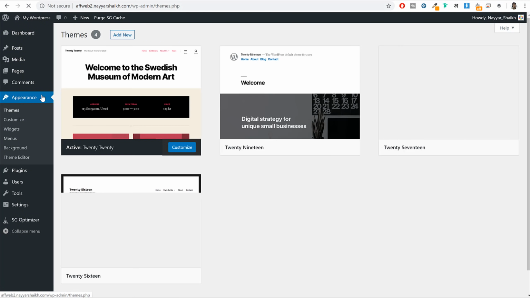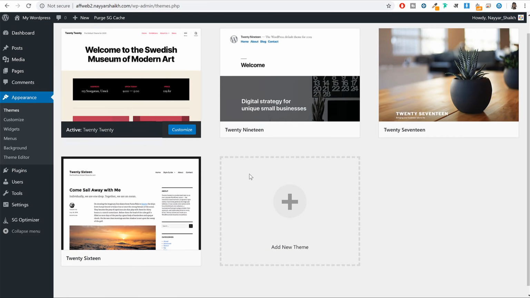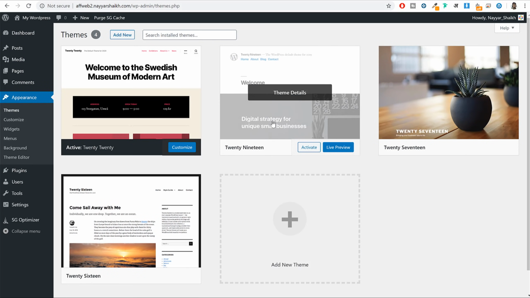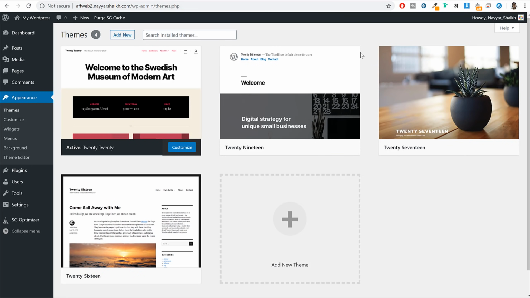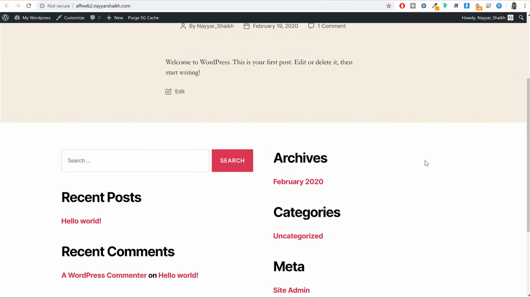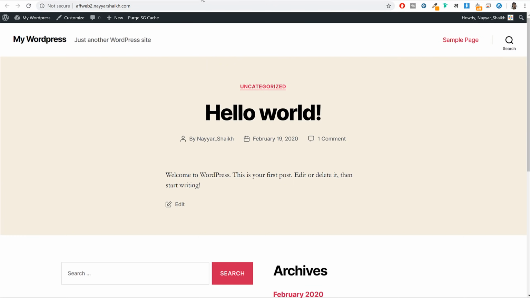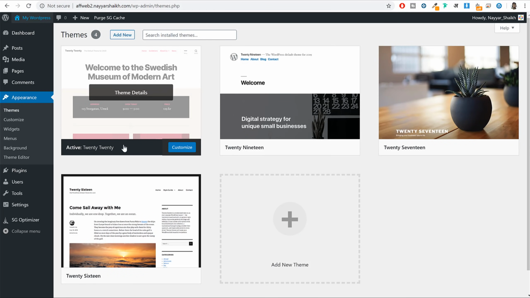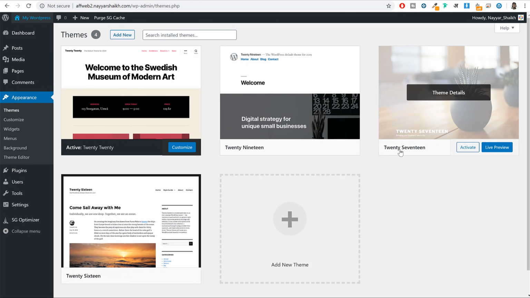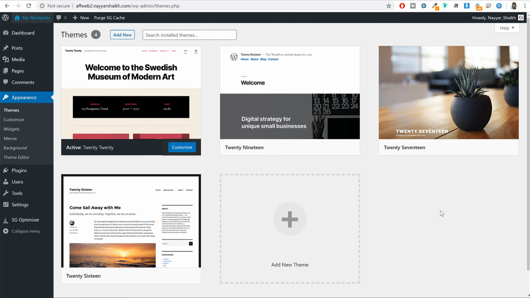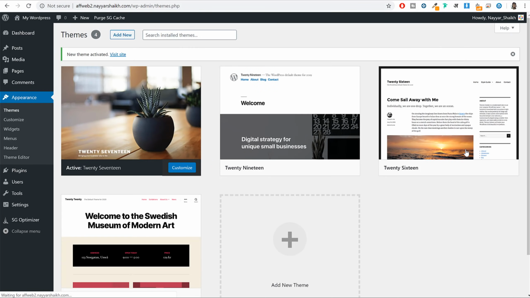Then after that you have the appearance option. Now under appearance, you will see there are a few themes which are already installed and activated for you. Now first of all, what is a theme? A theme is basically the design, the layout, the style of your website. Because if you just open your website in a new tab, right now as you can see, this is how your website is looking. This is because of this theme, the 2020 theme. If you just install and activate some other theme, for example, you have this 2017 theme. Let's just activate this theme. So click on this activate button.